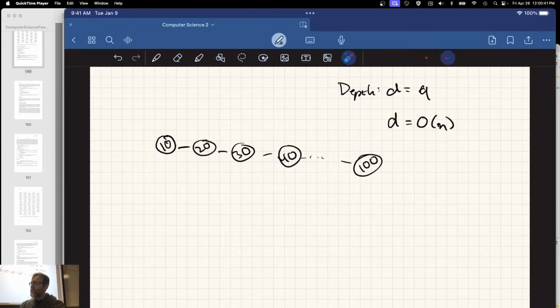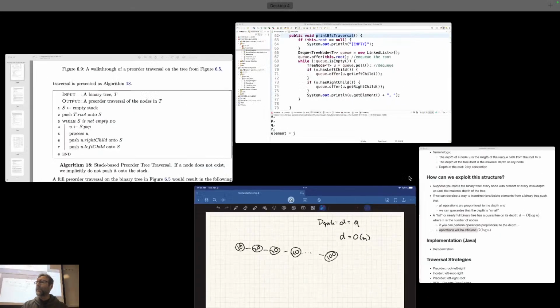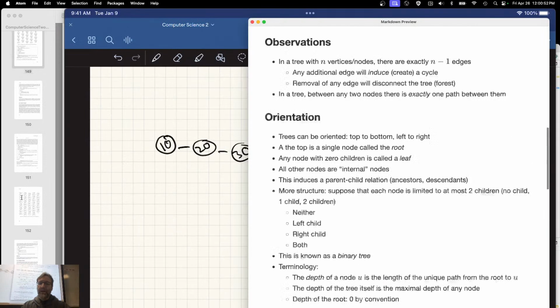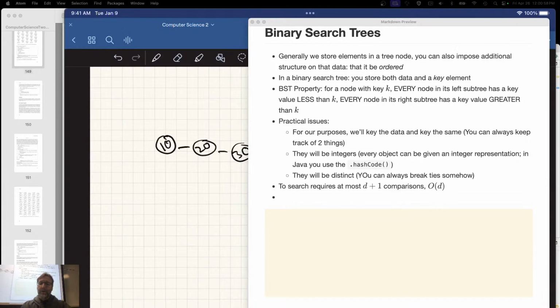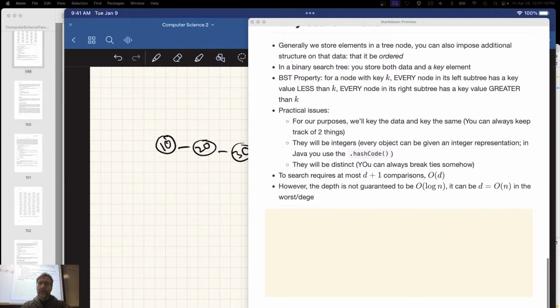So, no better than a linked list if we have a degenerate tree, a tree where there's only right children and no left children for whatever reason. So it can devolve. Generally, we don't have the luxury to assume that. The depth is not guaranteed to be order log n. It can be order n in the worst or degenerate case. Unfortunately, we're not quite there yet, but we will eventually be there.